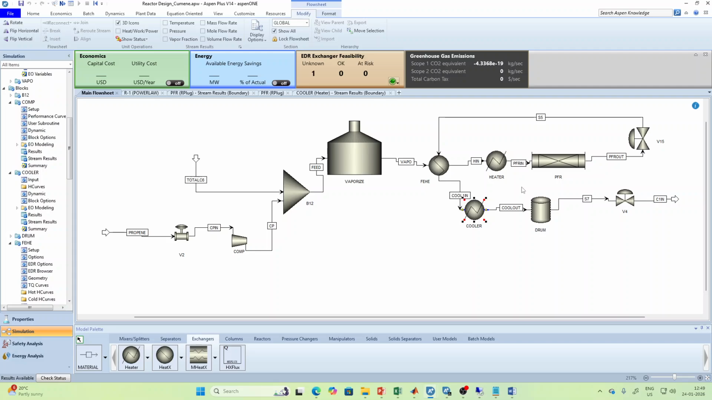Then you might want to put a drum, or not. That is not part of today's exercise, so it is not required. Cooler, drum, and valve: if you don't want to put them, no need to put. Okay, this is up to here, it is completed. You have just completed one part, using the initial guesses or initial values provided in the problem statement. You have just converted the reactor. Now you have to design the reactor.